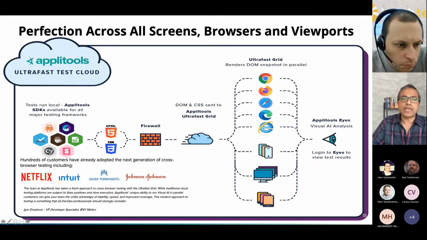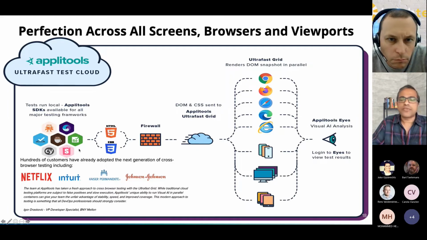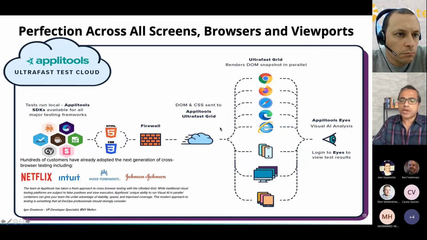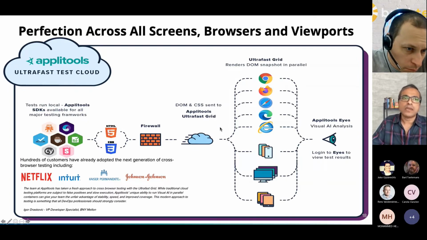And whenever we integrate Applitools with it, when you have specified the different browser and devices configuration, you will be able to see the test results from all the different browsers and devices automatically as part of a single test execution. So this will show you the power of scaling and quick feedback.